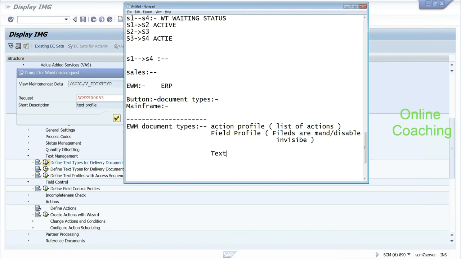Same thing with the text profile. If you want to have all the standard text plus custom text, you have to copy the standard text profile and then add the custom text. So first you define the custom text, put the text inside the text profile, and add this text profile when you are defining the EWM document type.